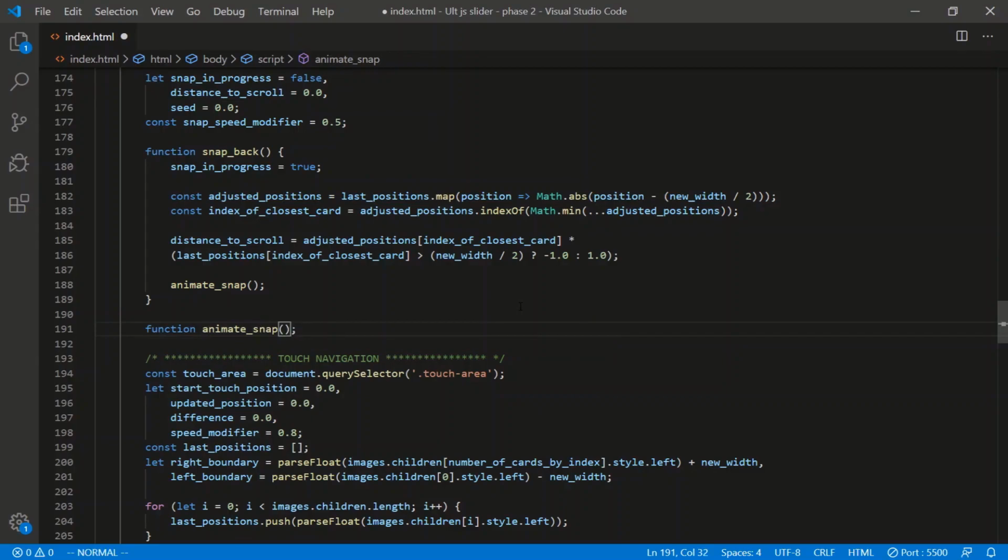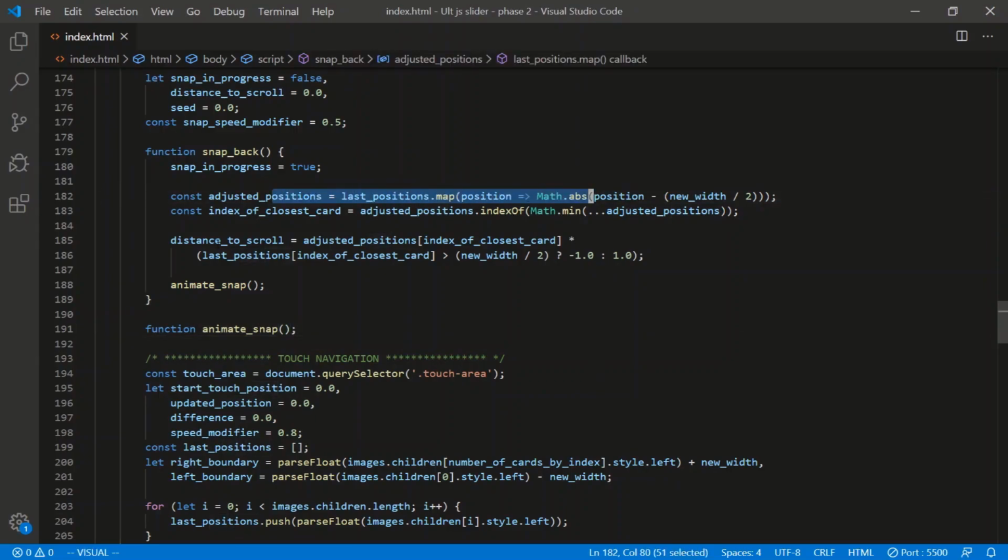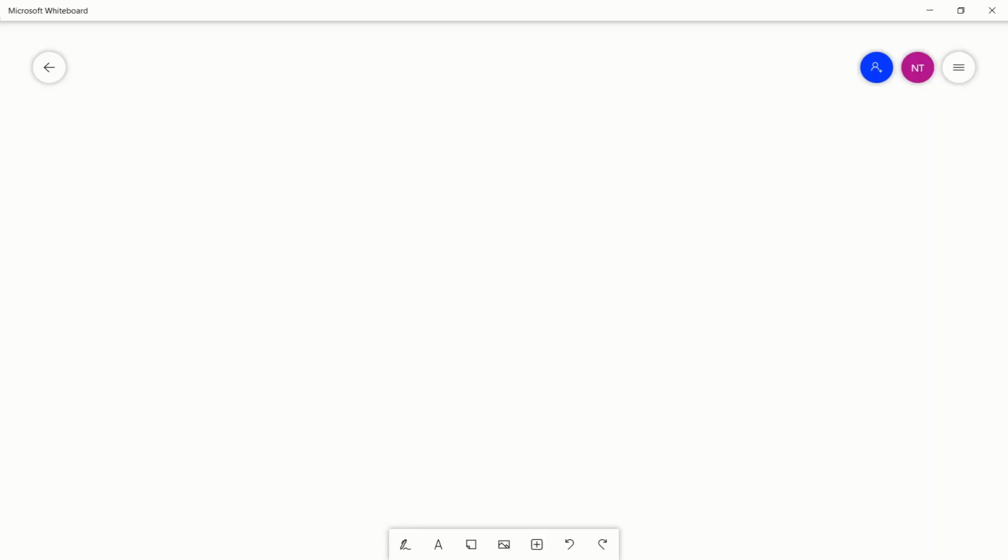All right, so here we go. It's going to be heady. Adjusted positions. Let's discuss this line first, and then this line right here. This is just taking the lowest number in this array, but you need to understand what this array is for this to make sense. So let's go to the whiteboard.